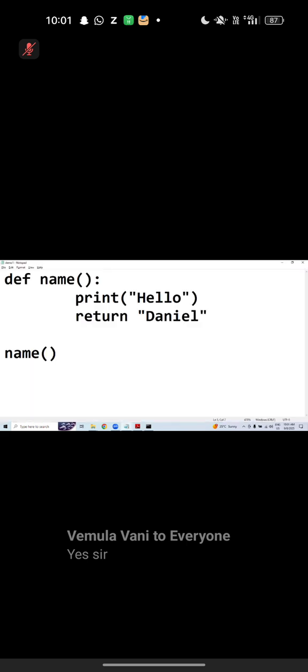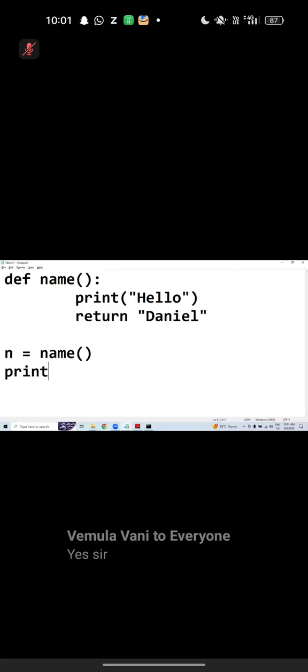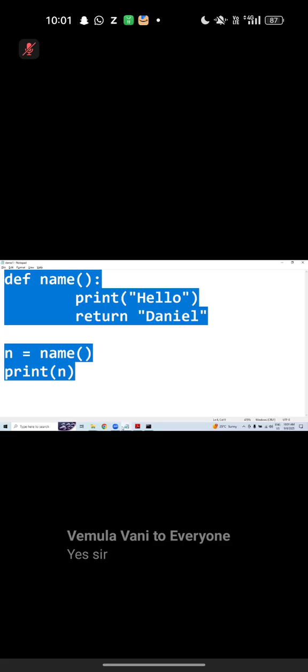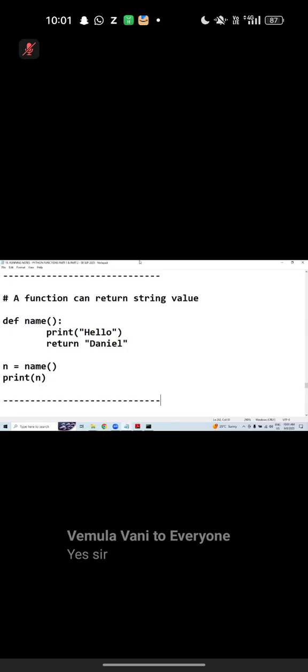What is the output, sir? You are calling the function, but the function has a return statement. What do I need to do? Assign into a variable: n equals to name. Then I can run the code. What do I need to do? Print that n, not name, n actually. Very good, you got clarity. Can I continue? By this time you understand very clearly a function containing the return keyword can return anything. Are you clear? Can I get a response from you?